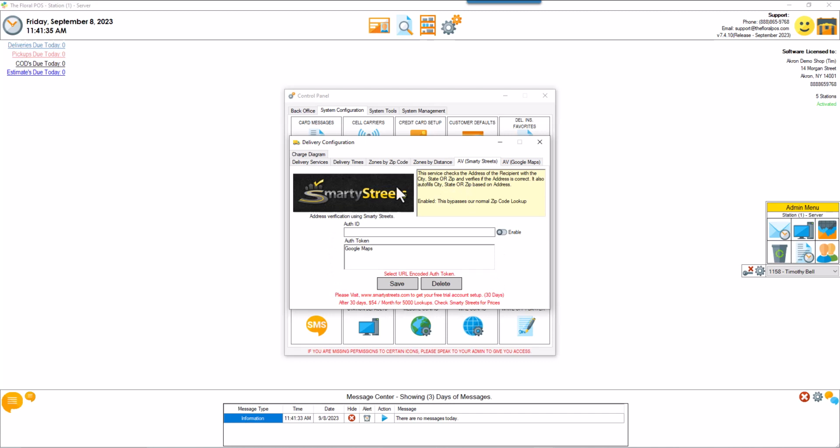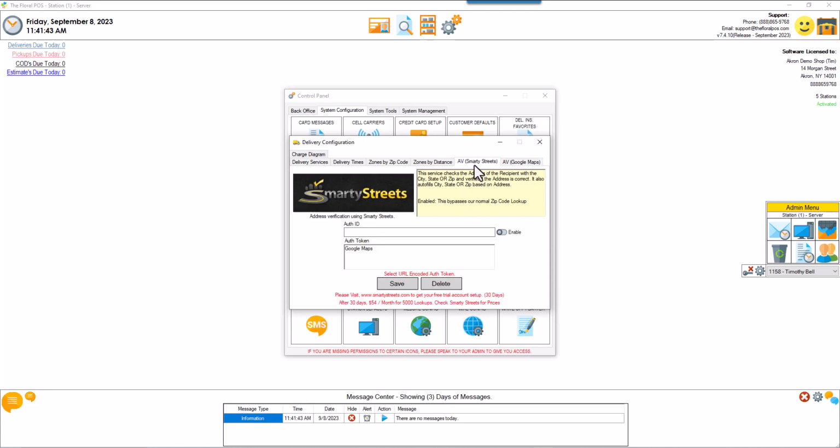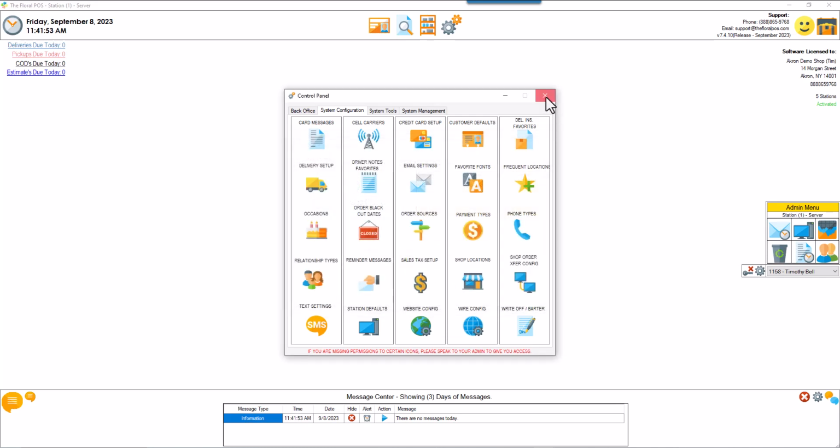So we went through and found that Google Maps does have their own address verification platform. All you have to do to switch from Smarty Streets, if you're using it, to Google Maps is just enable this switch and you're good to go. Now the address verification through Google Maps will work. Let's go ahead and test that out real quick.